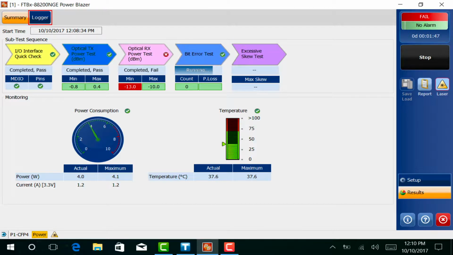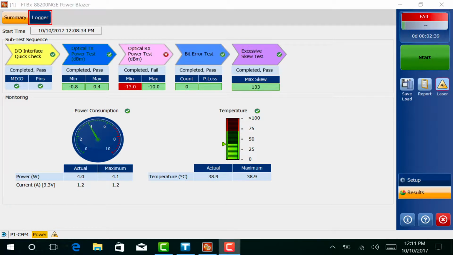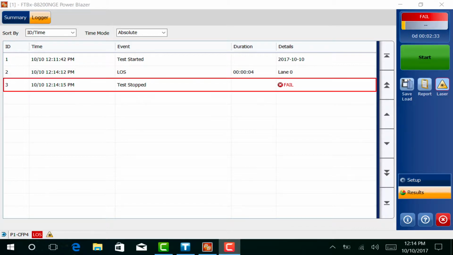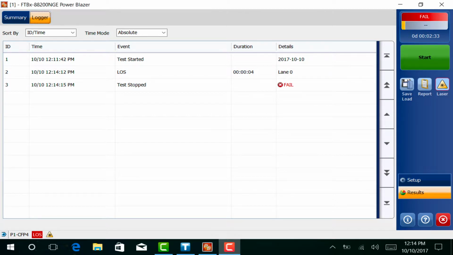We can select that part of the window, and we get all the detailed information regarding the errors that failed. In this case, for example, we had a loss on one of the lanes. So we can identify exactly the time, the type of event, and the duration. And this logger is also associated with any of the five testing phases that we saw on the results page.